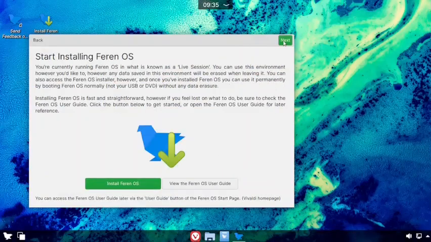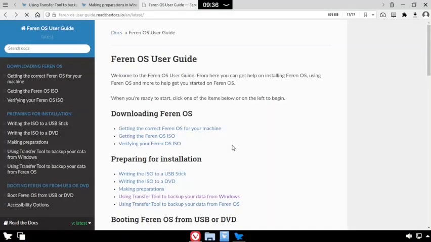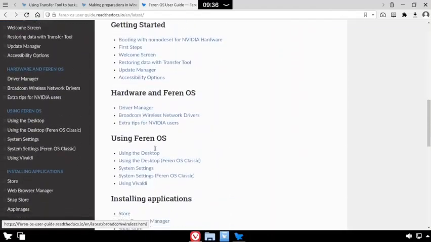You got the idea. Now next, start installing the FerenOS. So now the tour is over. It was just a small tour. And now we can start installing the FerenOS. So install FerenOS, or you can view the FerenOS user guide here. Before you go ahead with the installation, it is always better to read the user guide. So you can read through this user guide. It is recommended.